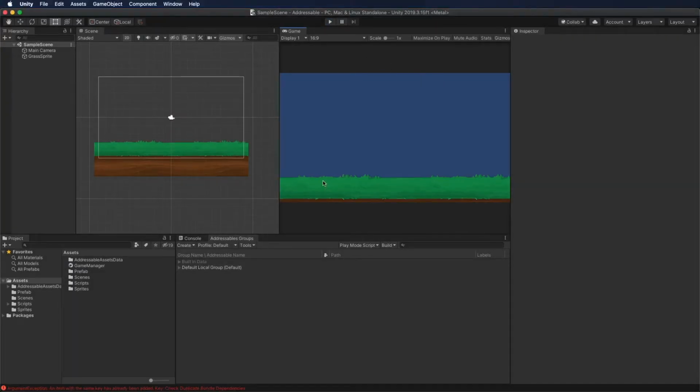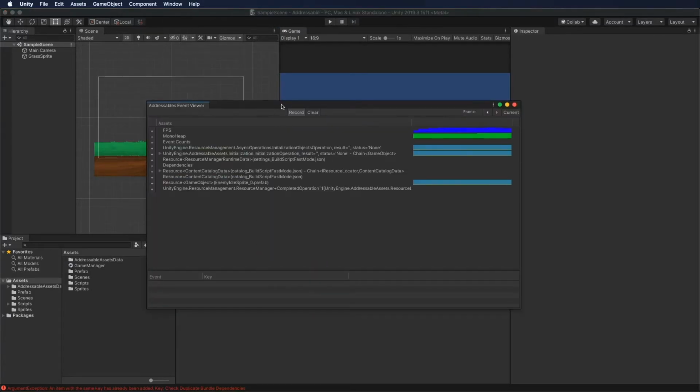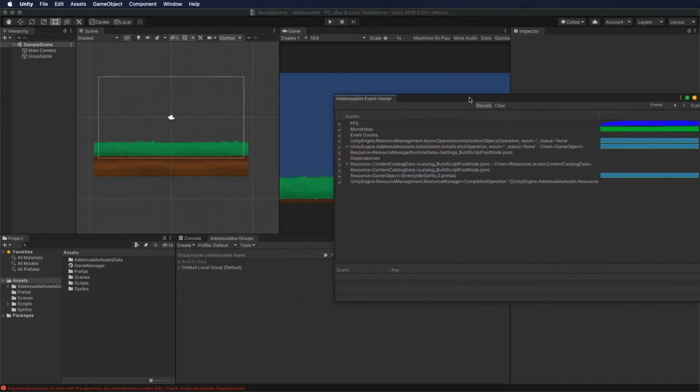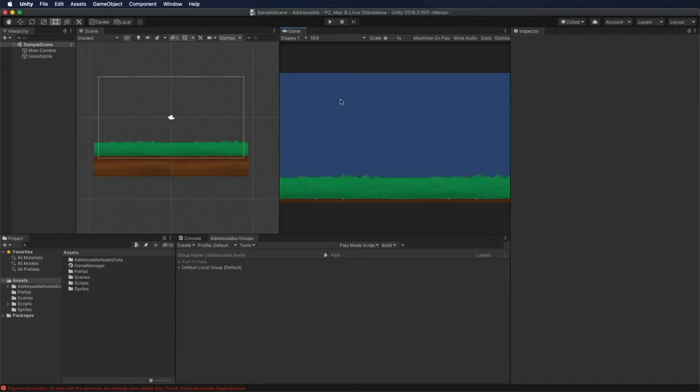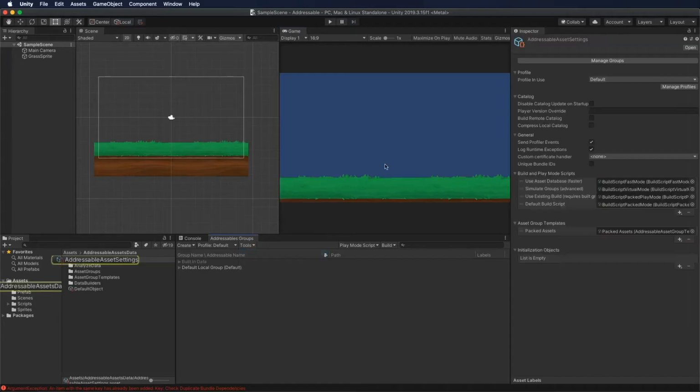Then I'm going to look at the event viewer. Event viewer is a debug tool for monitoring memory usage on the addressable system. As you can see there, I have the game character logged on the screen. To enable the addressable system to send events to the event viewer, I need to go to the Addressables window, Tools, Inspect System Settings, and in the Inspector, I have to make sure Send Profile Events is on.